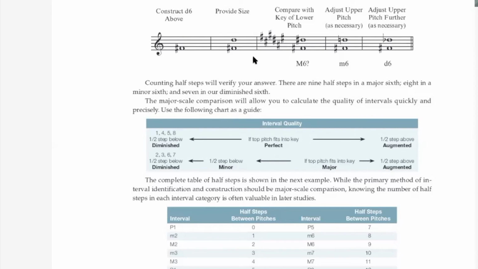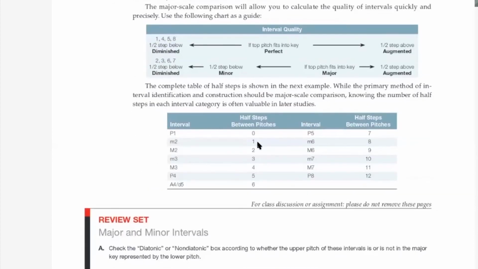Now, I have done these problems in this video by thinking of the key signatures and the scales. Some people find it easier to count how many half steps there are in each interval. So you can memorize this little chart where a perfect unison, of course, has 0 half steps, a major third has 4, a minor sixth has 8, a perfect octave has 12, etc.